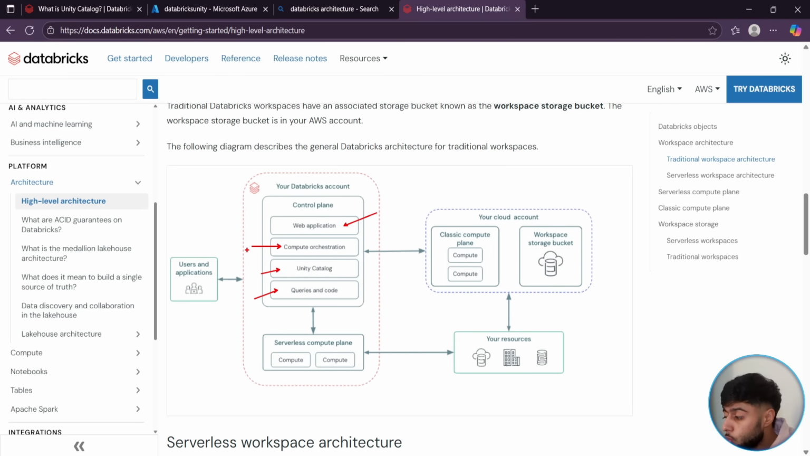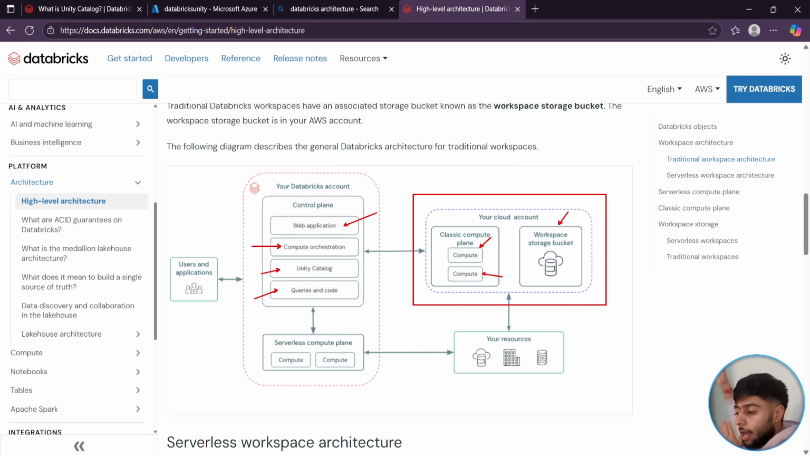The compute, your virtual machines, all of those things, and obviously your data lake on the cloud account, is on the cloud side, which is called the compute plane. So your control plane resides on the Databricks side, and your compute plane resides on the cloud side. Make sense? But this was the traditional approach.